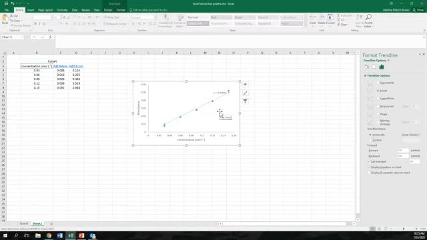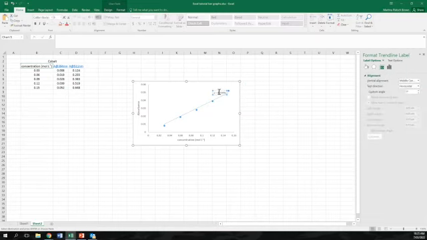Excel often puts the text box with the equation of the line either on top of the trend line or very close to it, and to achieve a cleaner look we can move it around in our graph to anywhere we like. We have now created a calibration curve with the required elements, but we might want to look at a few more formatting options.